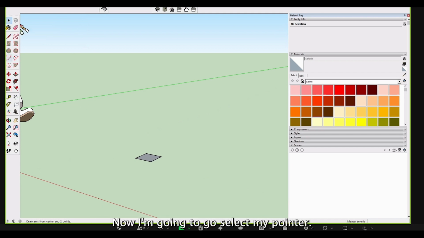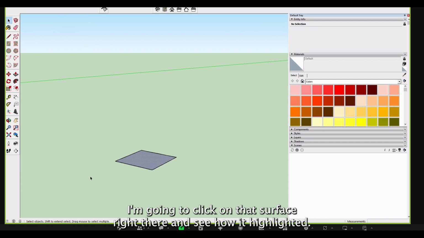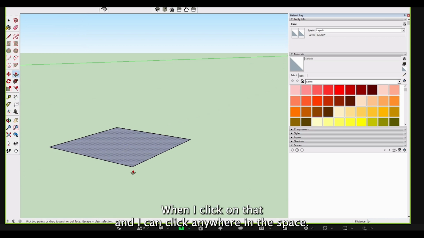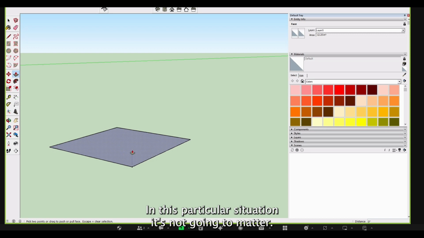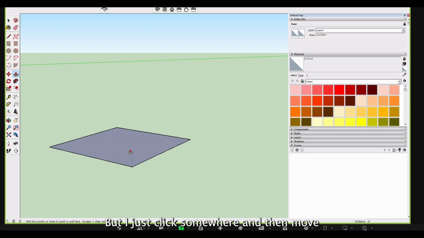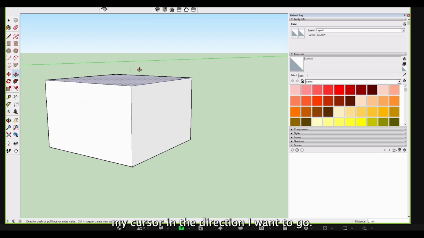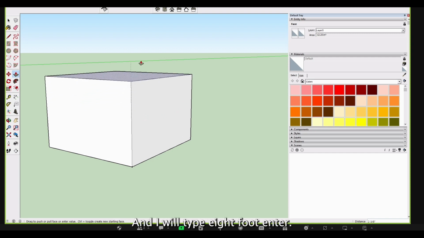Now I'm going to select my pointer and click on that surface right there and see how it highlighted. You see that? Now this tool right here is the push pull. I'm going to click on that and I can click anywhere in the space. Sometimes it's easier if you pick a point or something. In this particular situation, it's not going to matter, but I'll just click somewhere and then move my cursor in the direction I want to go. And I will type 8-foot, enter.